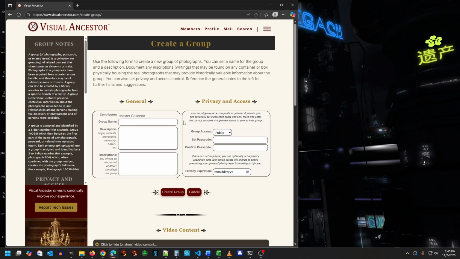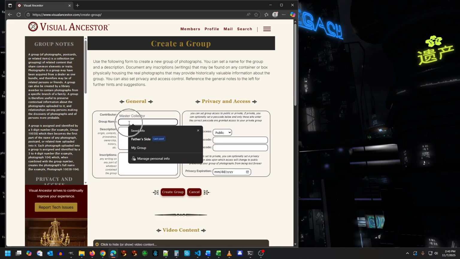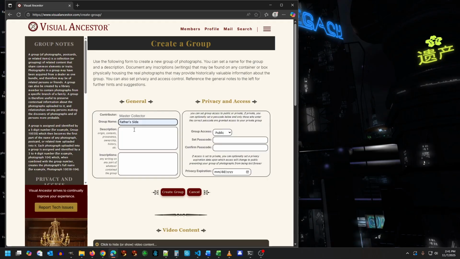So to do that, we just enter just a little bit of information here, and we're just going to press the button Create Group, and we're done. So the first thing that we put here is the group name. And the group name can be any type of short descriptive name that just characterizes the group. So let's pretend that I found a box of photographs in my father's attic. So I'm just going to call this group Father's Side.